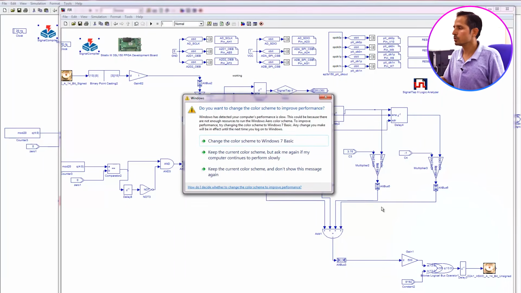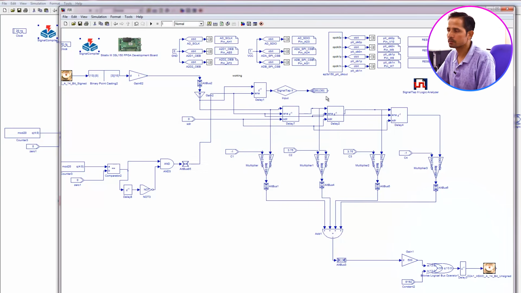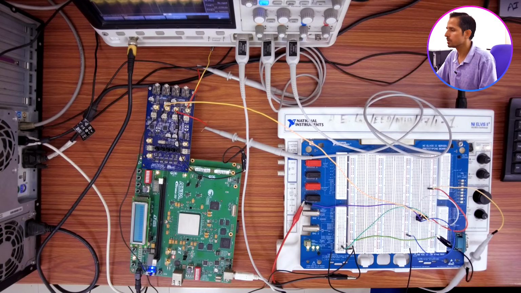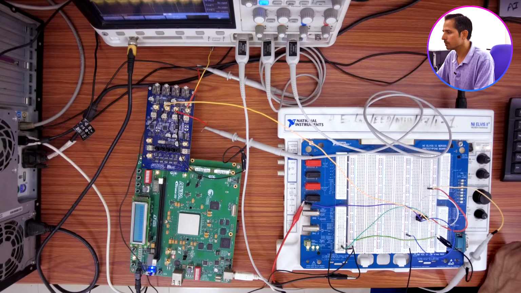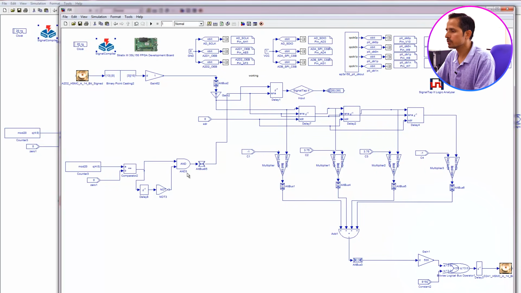So I have shown you the FIR low pass filter, which I have also deployed on the FPGA board. This is the overall program. These are the coefficients, which I have already told: C1 minus 1, C2 3.75, C3 3.75, and C4 minus 1. So these are the three delays, and these are the coefficients related to this low pass filter.